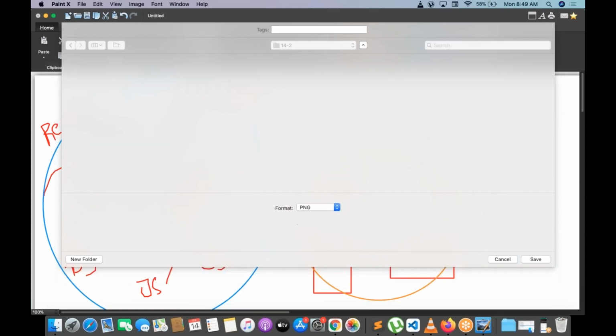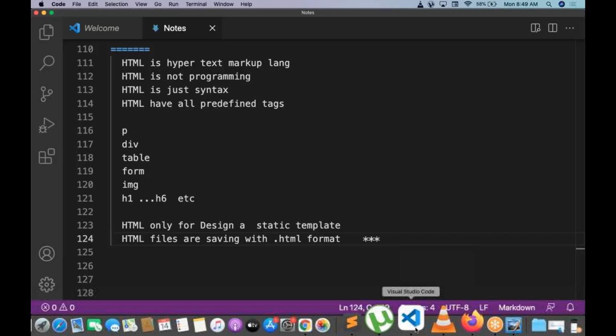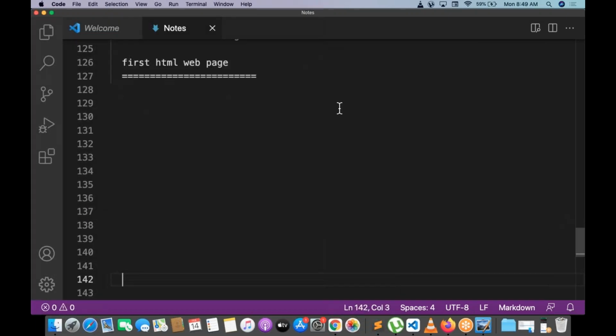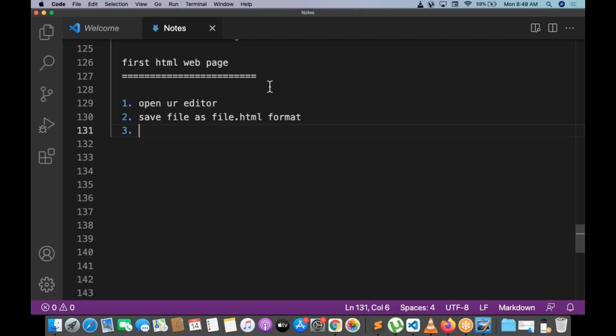This is the architecture. Now let's try to write some HTML file. First HTML web page. How to create the first HTML web page? Very simple, straightforward. The first point is to open your editor. After opening your editor, second point, save the file in file.html format. And third one, write HTML content, HTML tags, inside.